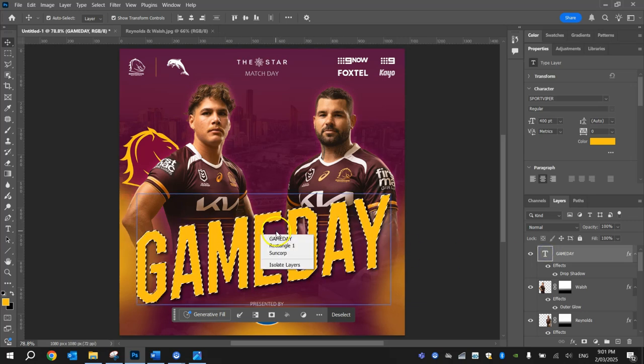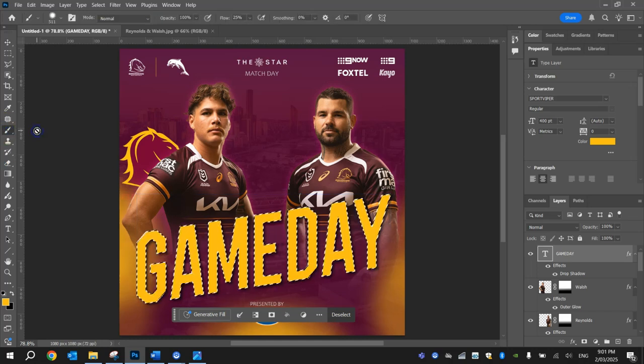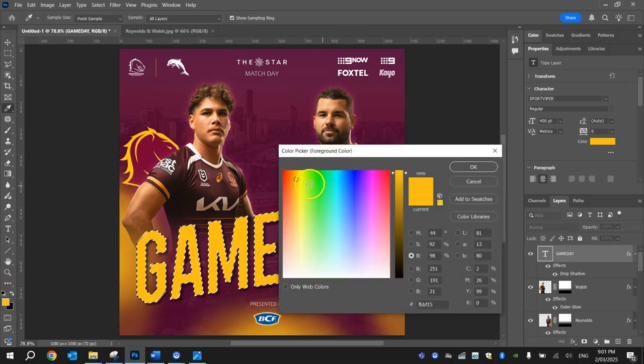Okay, now this is a bit confusing, but just bear with me. We'll grab the brush tool here and we're going to change the color from this goldy yellow to a bright yellow. Okay, so I just double clicked on this box in the left hand corner to bring up my color picker. I'm going to pick a nice bright yellow.